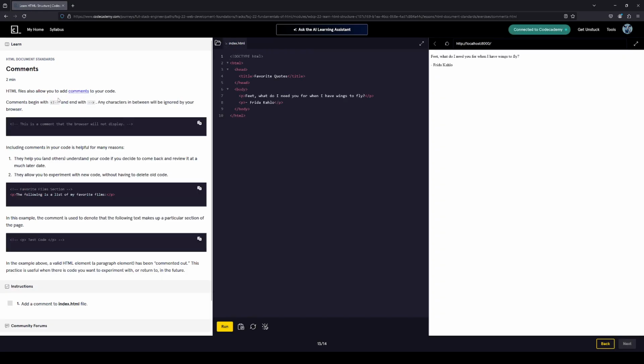Comments. HTML files also allow you to add comments to your code. Comments begin with this and end with that. Any characters in between will be ignored by your browser. Include comments in your code. It's helpful for many reasons. They help you and others understand your code if you decide to come back and review it at a much later date. They allow you to experiment with new code without having to delete old code.